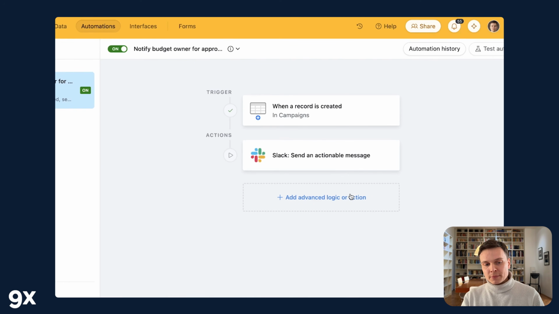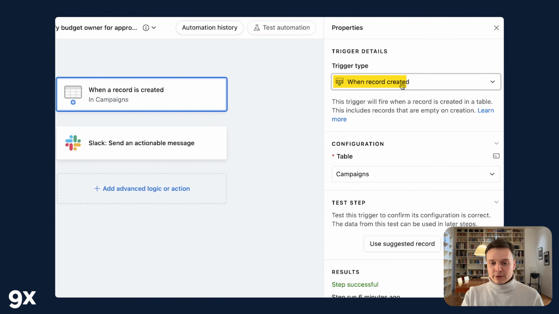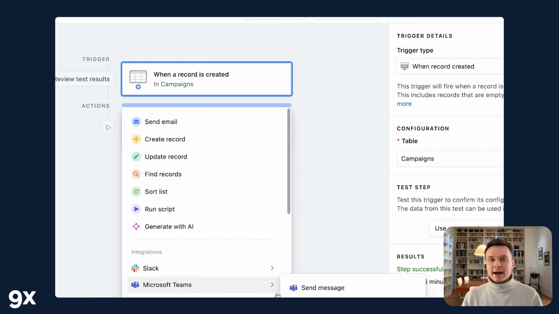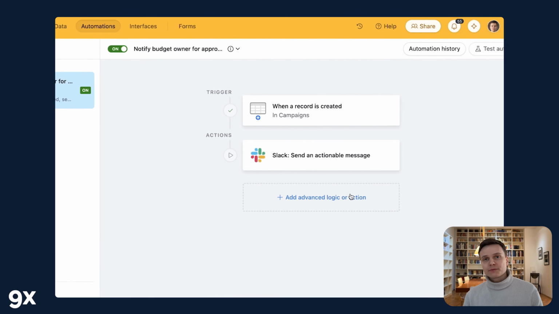So I have my trigger. When a record is created, here you will need to specify always in which table. So when a record is created in the table campaigns, something is going to happen. So here's one example of a simple automation we can build within minutes. And this automation is going to notify the budget owner that a new campaign was created and requires their approval.